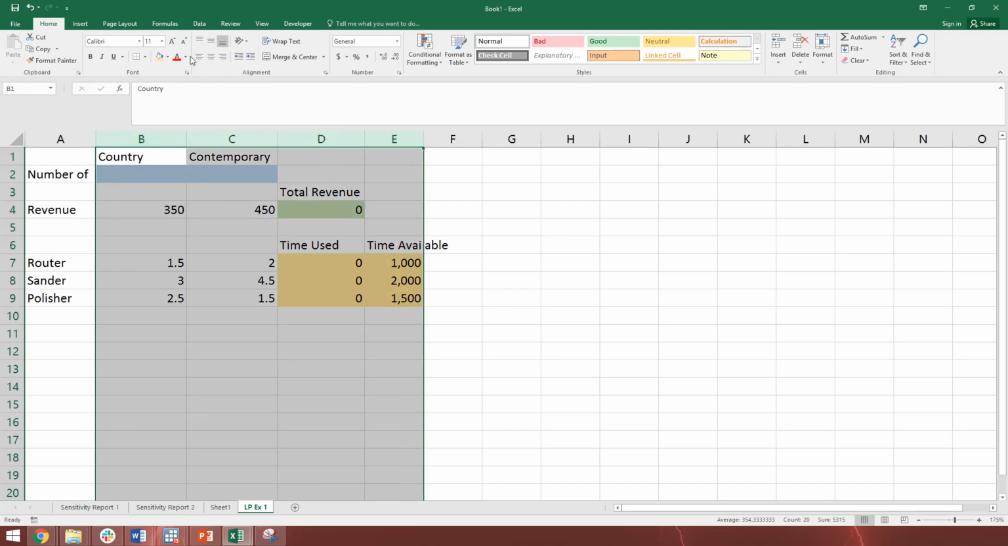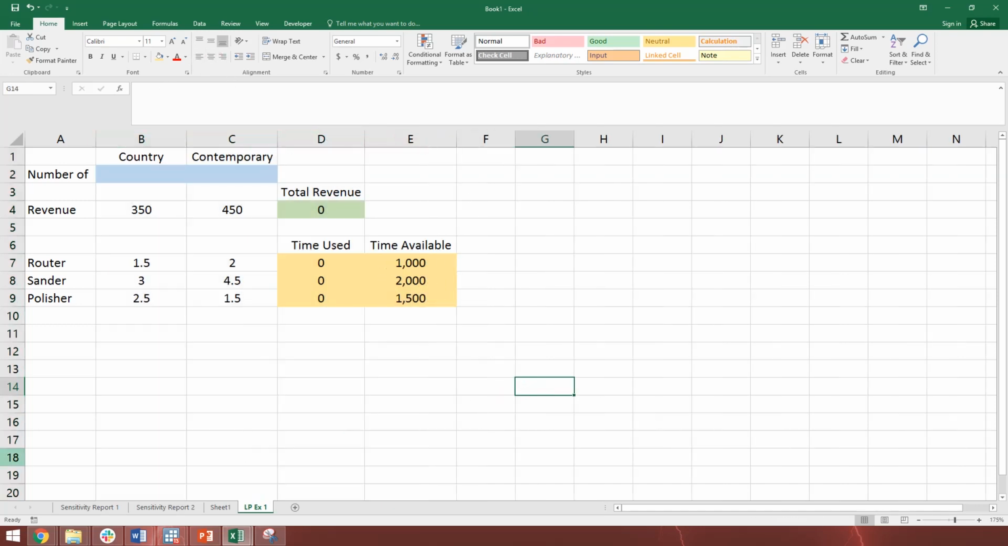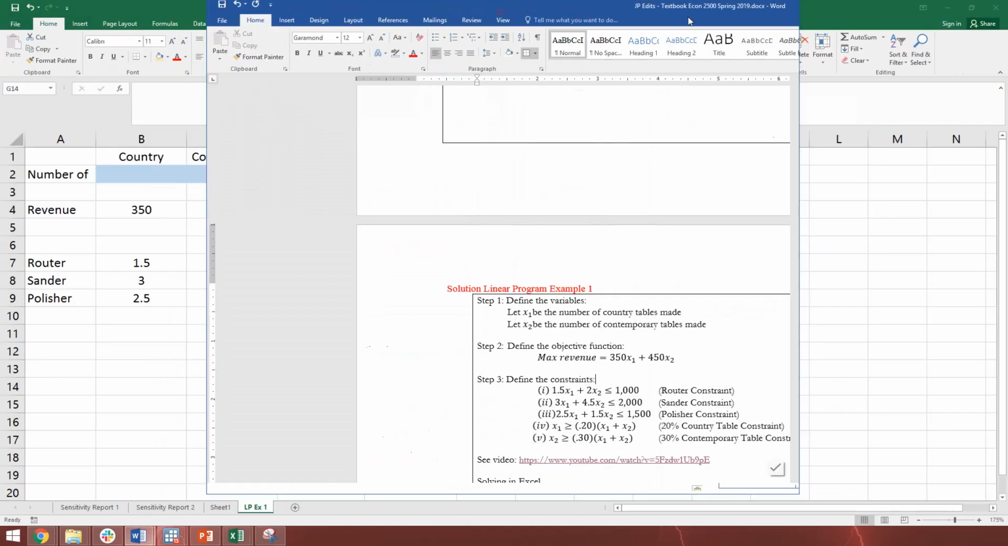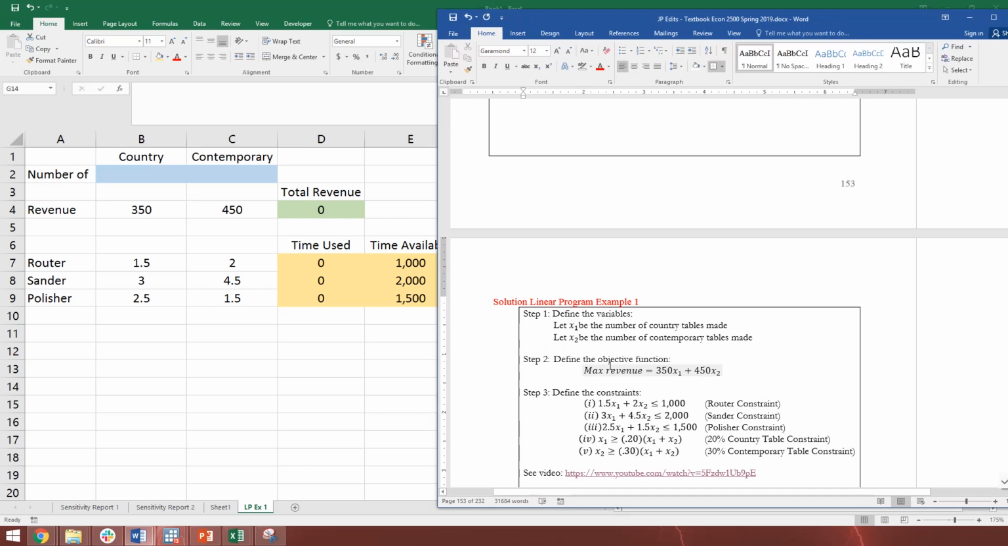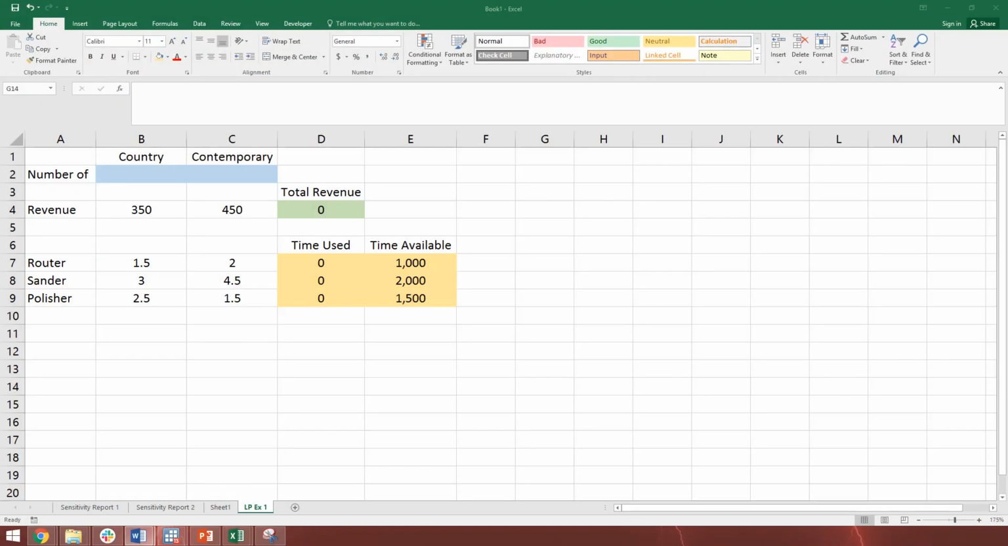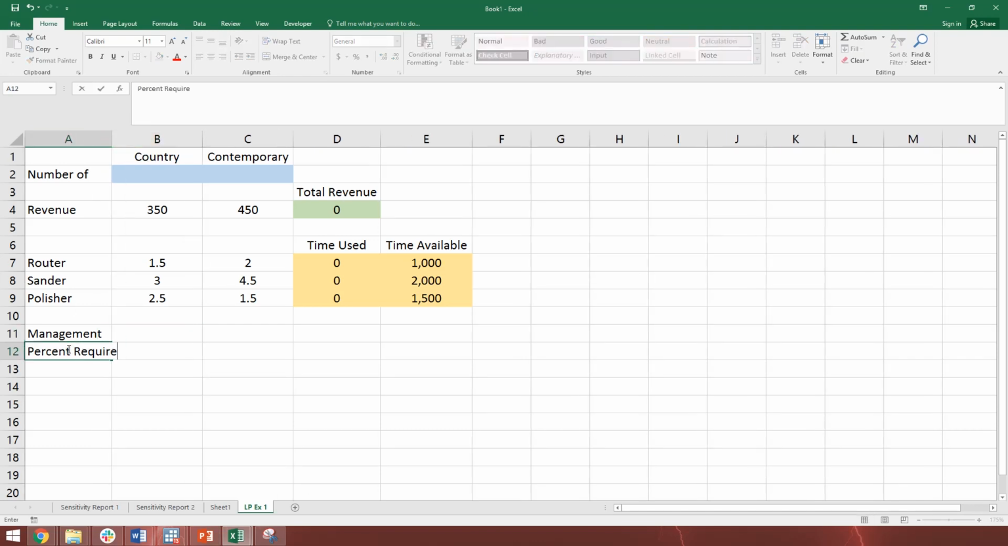All right, so now I'm going to review. So here's what we have so far, looking at my examples. I've defined my variables, I have my objective function, and I have these first three constraints. And now I need to add these next constraints. To do the next constraints, I'm going to set up what I call the management constraint. And here is what we're going to call the percent required. So for country tables, we need 20%. And for contemporary tables, we need 30%. And I'm going to change those into percentages.